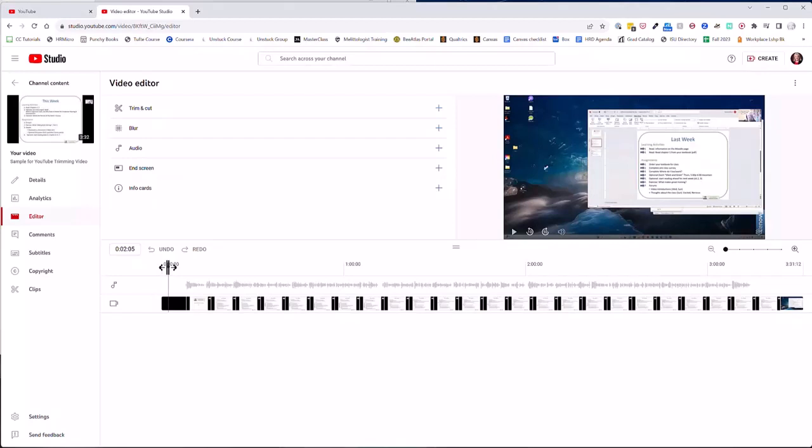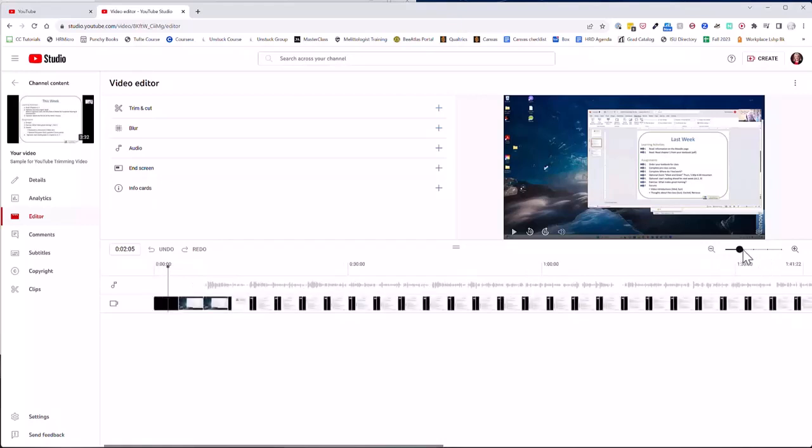What we need to figure out is where do we want to stop it? And we can tell just by looking, we're going to want to stop it someplace around here because that's where you can see I start talking. So I'm going to zoom in just a little bit on this, just to make it a little easier for us. And I'm going to play it, and then I'm going to stop it right where I want to trim it.